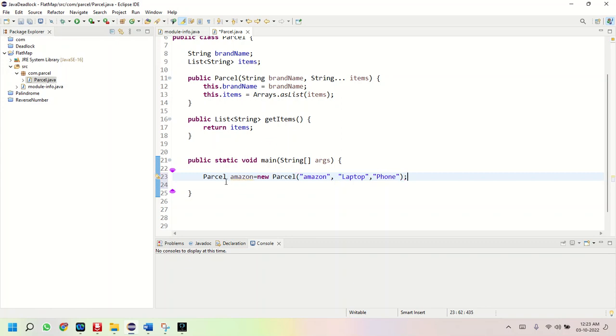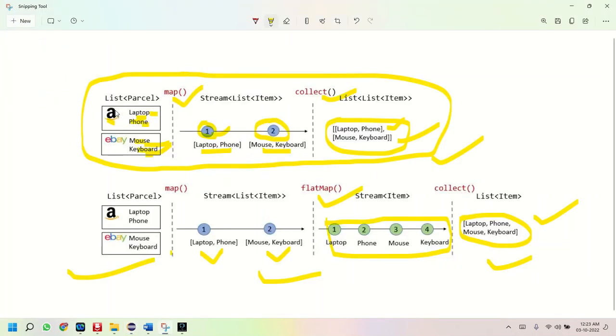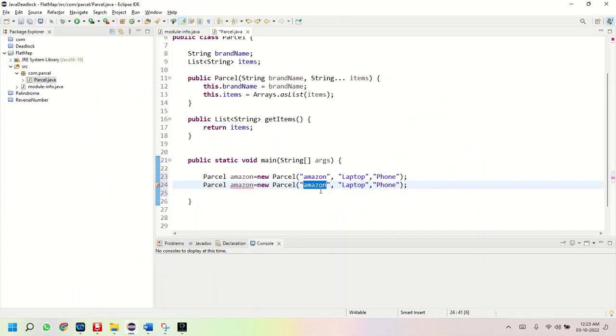Similarly I'm going to create one more new object for this. This is for eBay. We have Amazon and eBay, so I'm going to create one for eBay. What are the items for this one? Mouse and keyboard. So eBay, mouse, and keyboard.